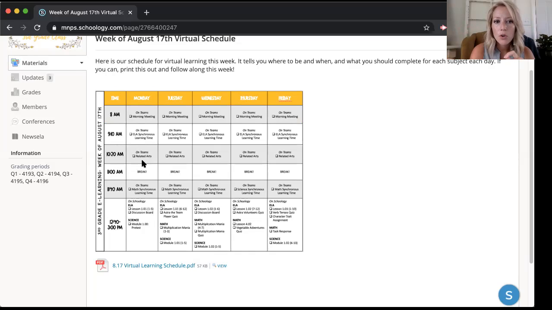At 10:20, they go to related arts, and this changes every day. So I did post the related arts schedule, but since today is Tuesday, they would go to PE, and they find those courses in Schoology as well. They have a different link though, so I don't have any of those links. The only people that have them are the related arts team. So I know it's very confusing. However, those links are in the related arts pages. Then they have a break, so your kids can eat lunch. They can do whatever they need to do. And then at 11:40, they come back.